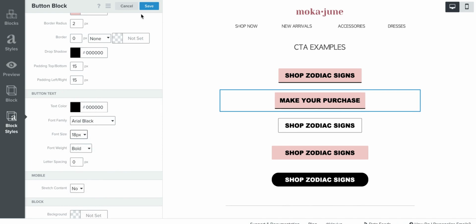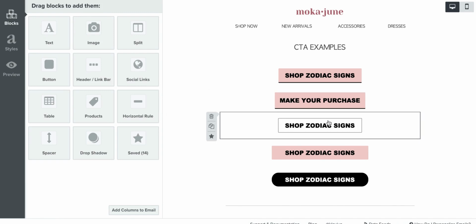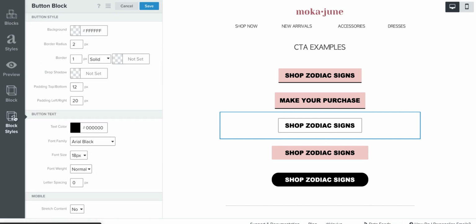And that's it. I recreated that button in less than a second. All right, the next one is the Shop Zodiac Sign, and I call this the transparent but outlined CTA. So let's again open this up so you can see the styles of that block. The background is white, obviously. Border radius is again 2.